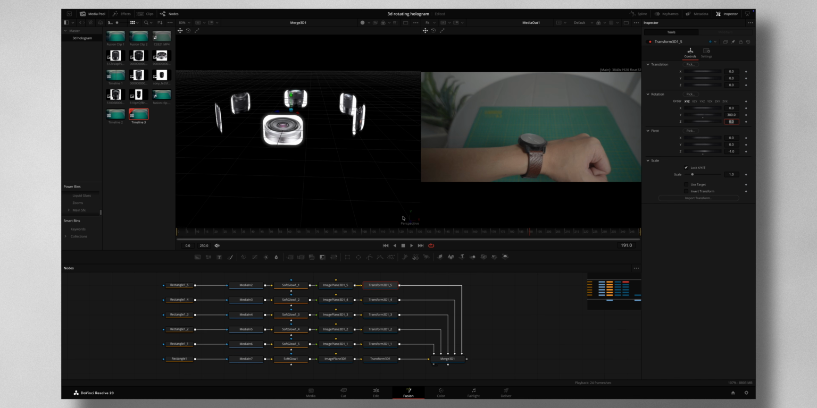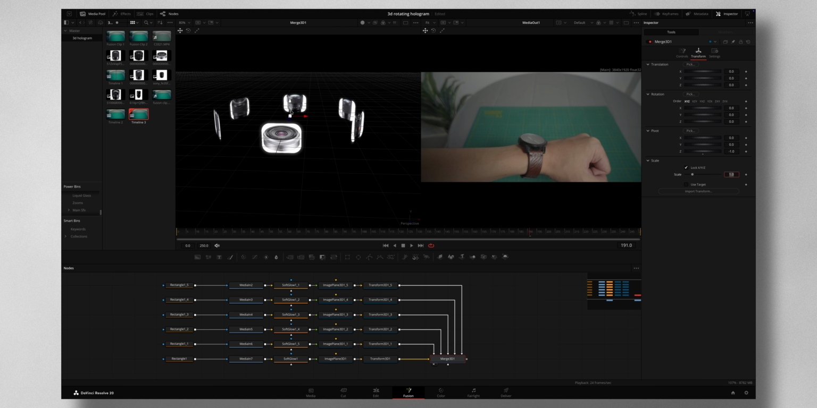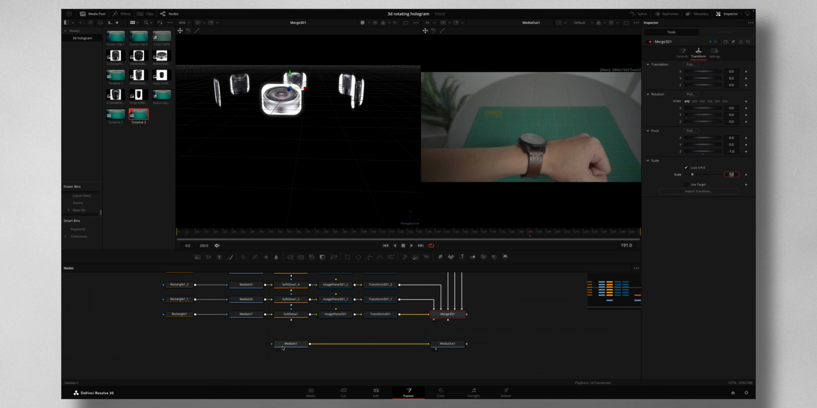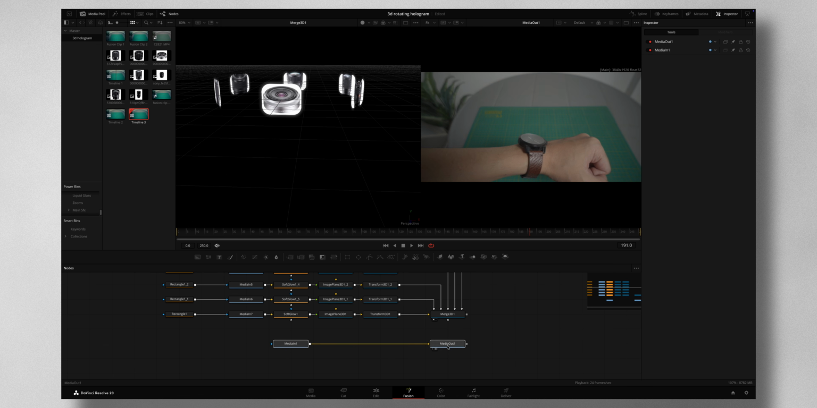Now you come to merge 3D, and under transform, under pivot, you need to change the Z to -1. So the axis will be here, so you will be able to rotate everything here. Okay, now before joining the merge to the footage here, first we need to track our hand.